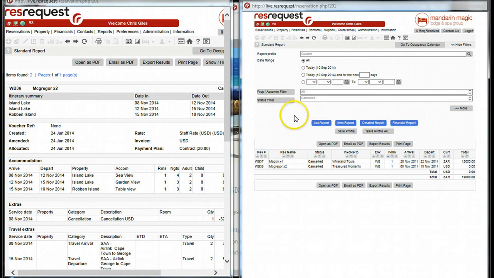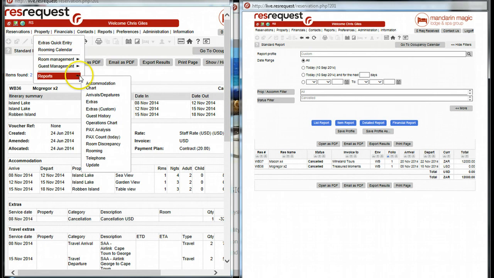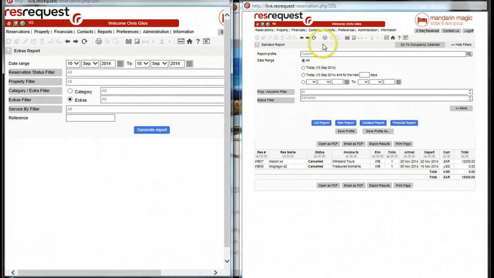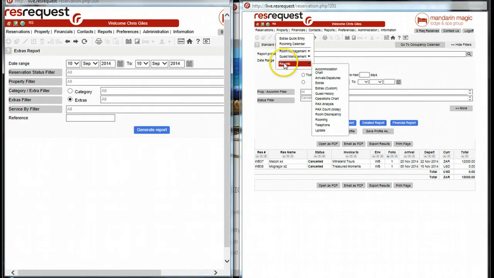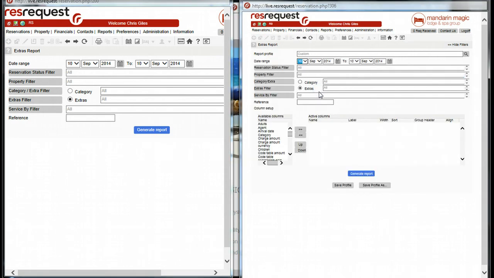But in addition to those report builder options, there are an additional set of filters that we can use to build the report and get it displayed in a format that we like. Let's have a look at that quickly. Let's go to a report here. Extras. Get this one down to the same one, and we'll choose the extras custom in this particular case. Now on the left hand side we can see the standard usual filters and just a generate report.